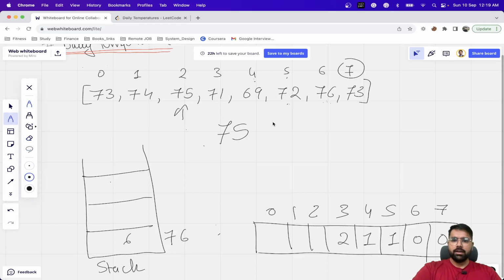Now we see that 75 is less than 76. So therefore we'll subtract the index. The index of 75 is second and the index of 76 is sixth. The difference is 4, so the distance is 4. We'll add this 75 into our stack. So the 75 is at the second position.